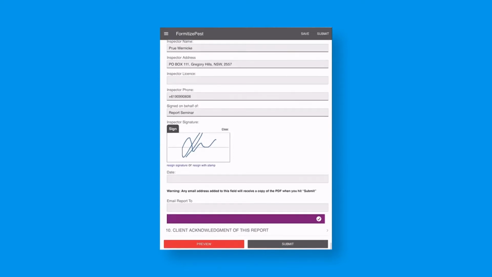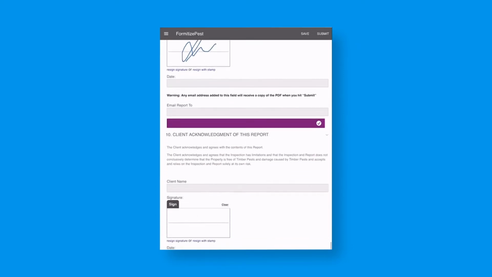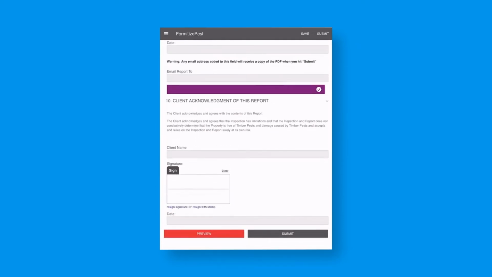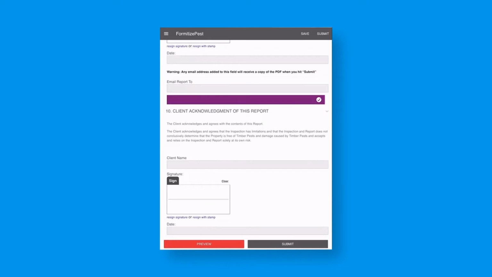As I mentioned before, the form can trigger automatic email of the PDF, but if you wanted to send it to an additional email address as well, you can add extra email addresses to the report. And then we have the client acknowledgement, so they can sign off on the report as well. You can look at a preview of the report when you're in the app as well. And obviously, once it's been submitted, you can go back and look at it at any time.